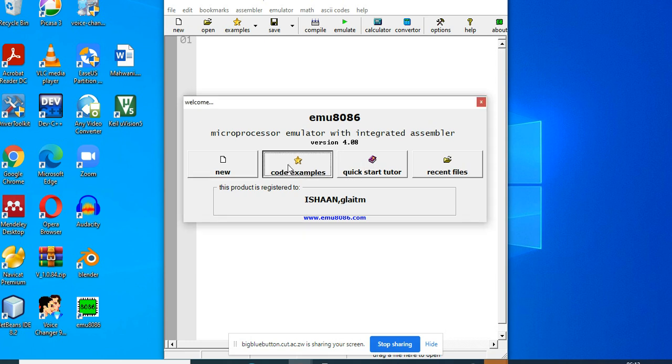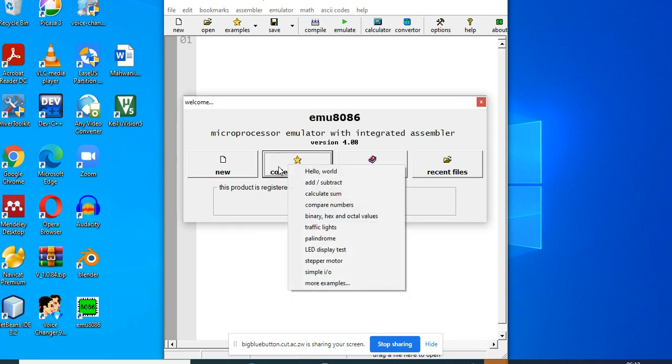So let's just click the code examples. You can see that we have hello world, code to add and subtract, code to calculate the sum, compare numbers, binary x, and so forth. And we have more examples. So we can open hello world.